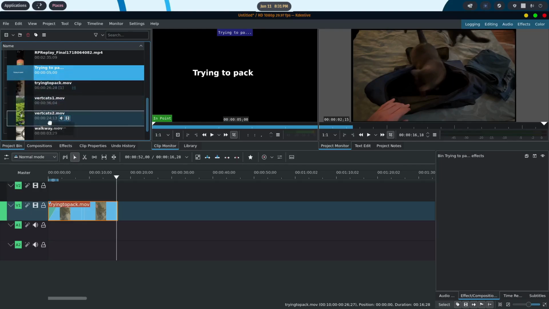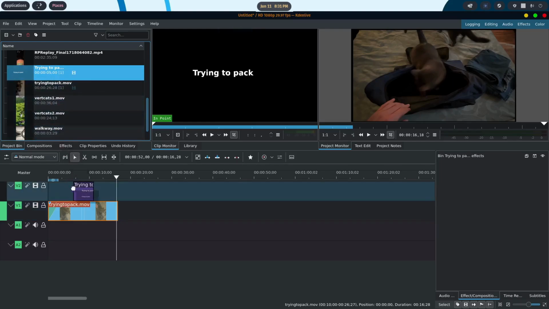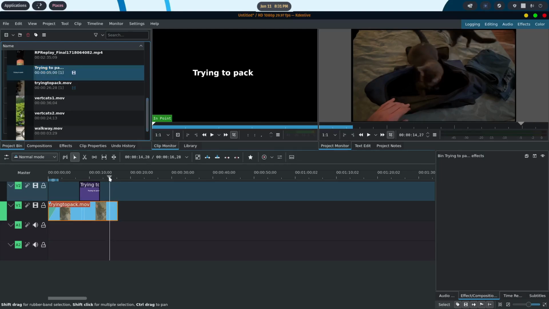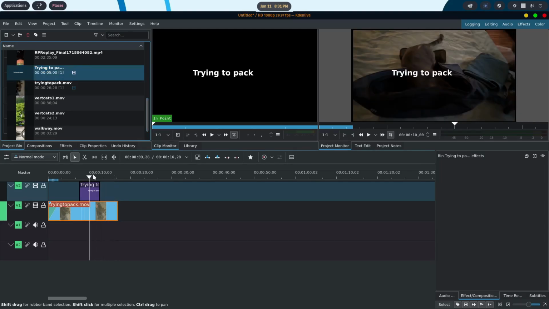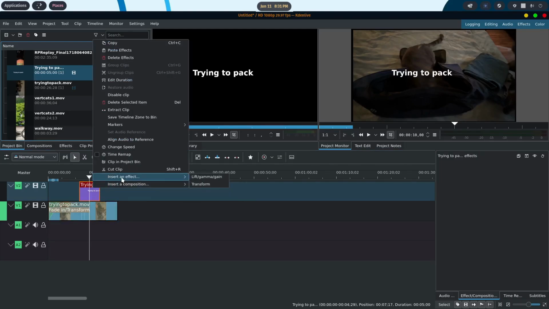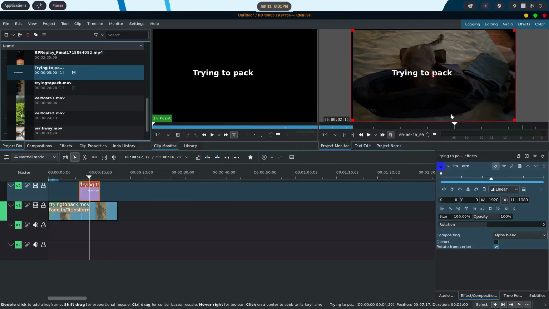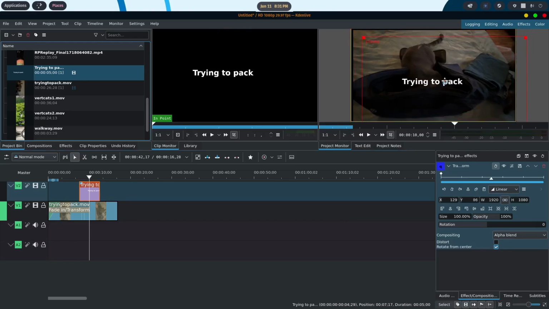Now you can drag this down to video track number 2, put it wherever you want. So let's put our timeline in place. Now we can right click on this, go to insert effect, and go to transform again. Now over here you'll notice that there's a red outline around our project monitor. And inside there's a small circle with an X in the middle of it. You can click on that, hold it, and then you can move this around to wherever you want to put the text.